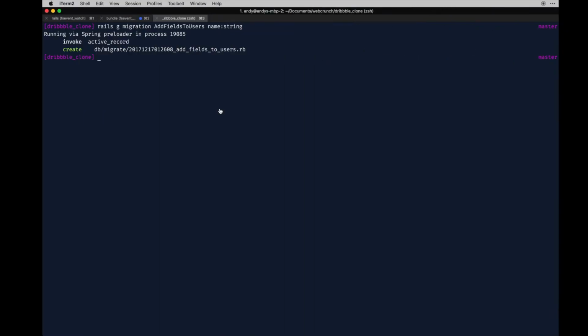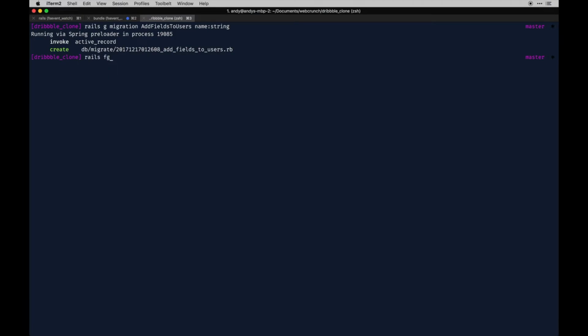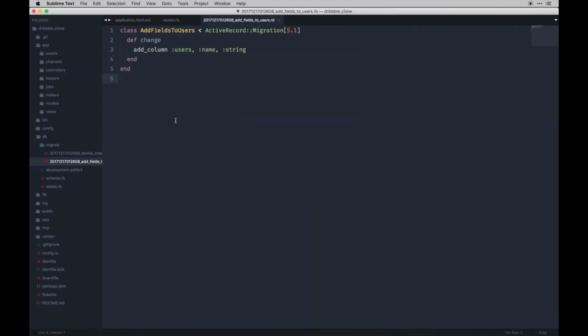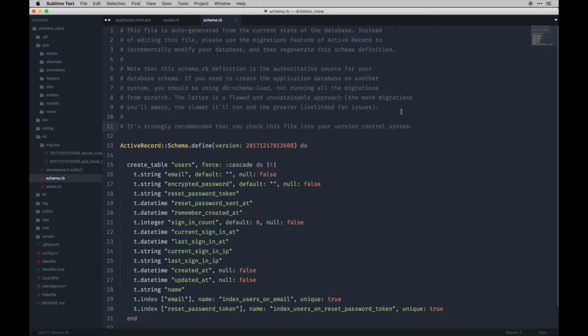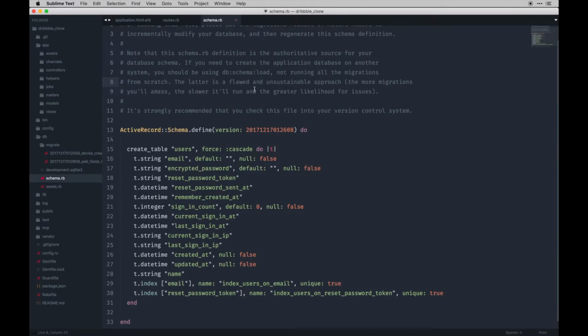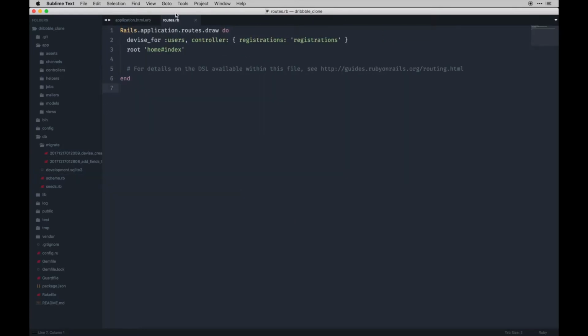So I'll go ahead and run that migration. Oh, not generate. Rails db:migrate. So now it's in there. Again, if we look at the schema, you'll see a new string name there. You don't want to edit this file directly. Definitely read this comment to see why. But it's nice for reference. Okay, so with that done, I think we should be able to go ahead and use Devise and set up users and all of that stuff.